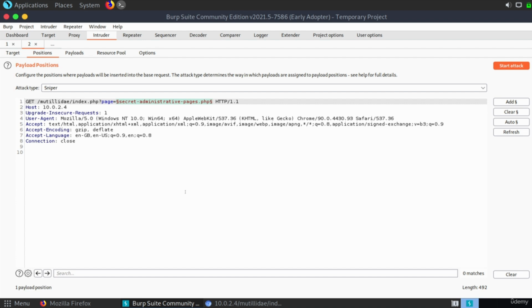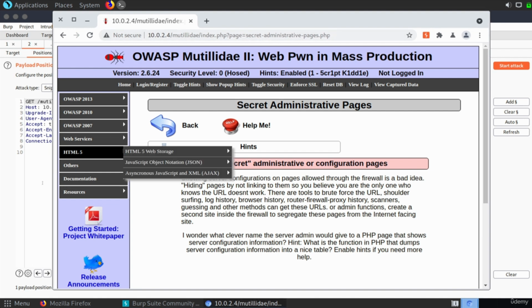If we look at positions, this is what we actually sent over into the intruder. So if we're going to try and brute force this, just like with a brute force password attack, that means we want to insert many different values into this. And in particular, we're going to look at this get function at the top. This is an HTTP verb, and we're getting this page that is equal to secret-administrative-pages.php. That's the example that we're using. That's the actual site, once again, that we loaded up here.